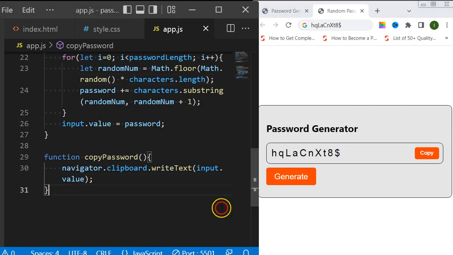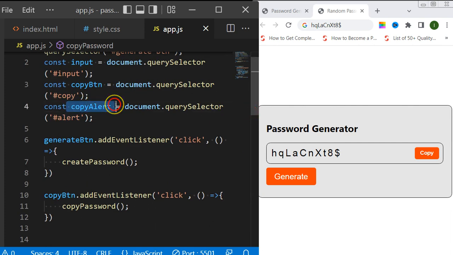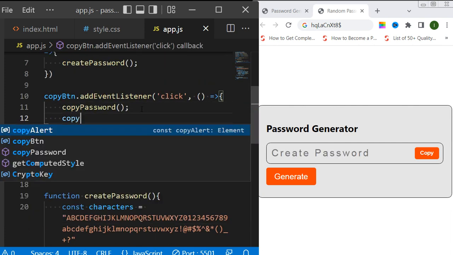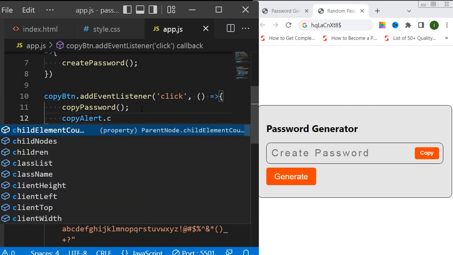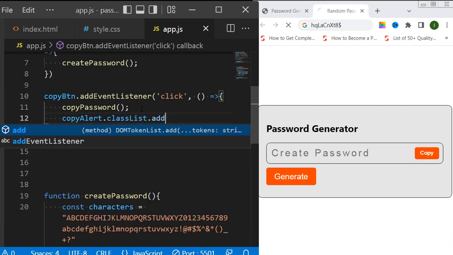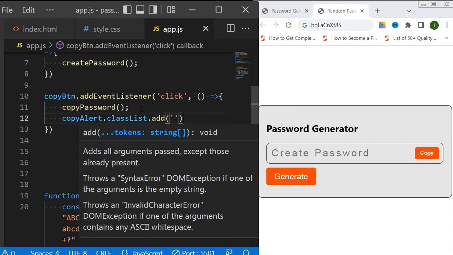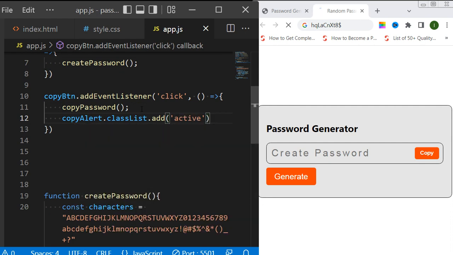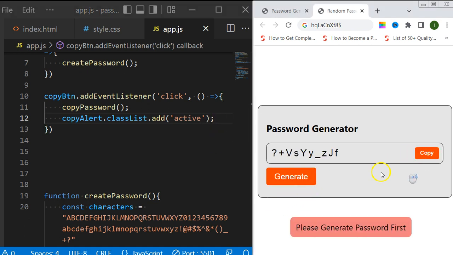Next, we need to alert the user that the password has been copied. We do that by targeting the copy alert element. Under the copyPassword function, I'll type copyAlert.classList.add into brackets active. So what I'm doing here is I'm telling JavaScript to add the active class to the alert container anytime a user clicks the copy button. Let's see if it's working. So you can see the alert container has appeared after I clicked the copy button.